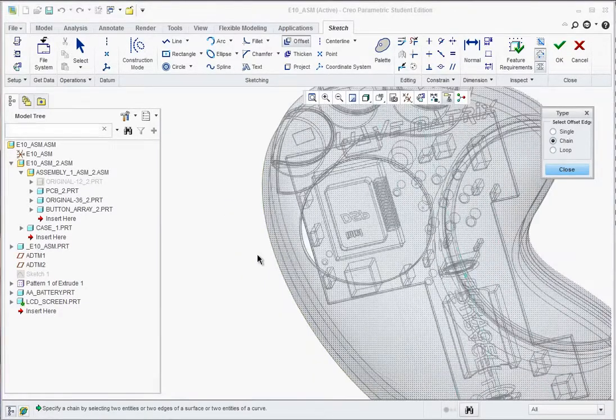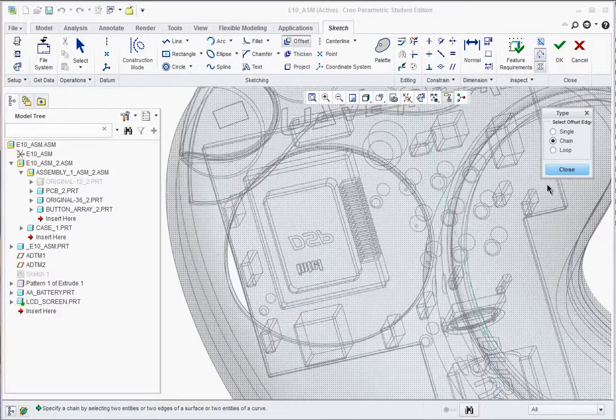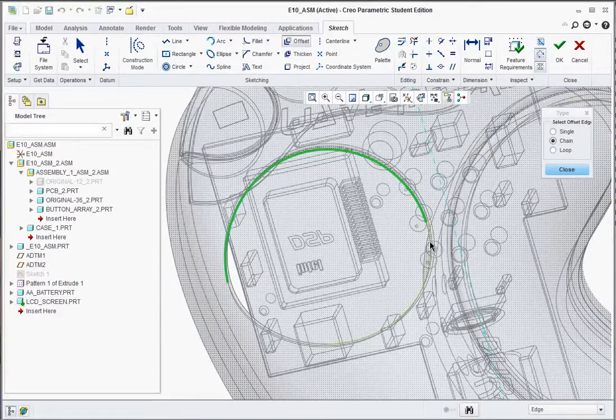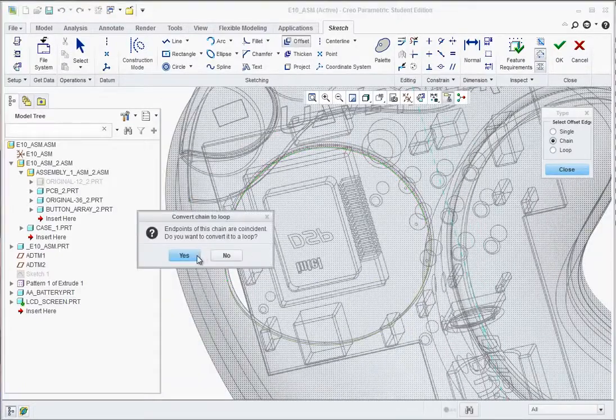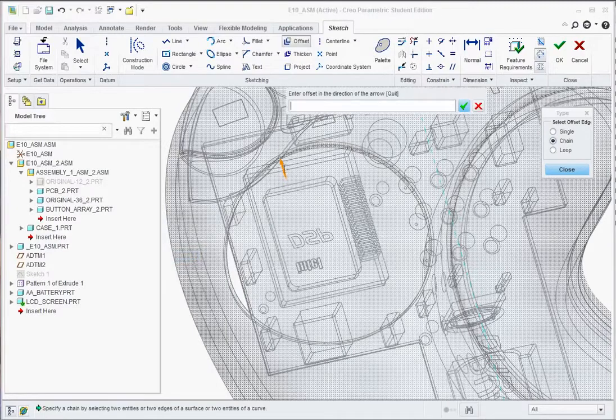Hold on a second. I wanted to be able to see the arrow, but because I was zoomed in too close, I couldn't see it. So let's try that again. Select this edge, and that edge right there. Hit yes. The arrow is pointing outward, so we want it to go inward. It's just going to be a small little offset of minus 0.005, just to give a little clearance. And hit the green check mark to apply.